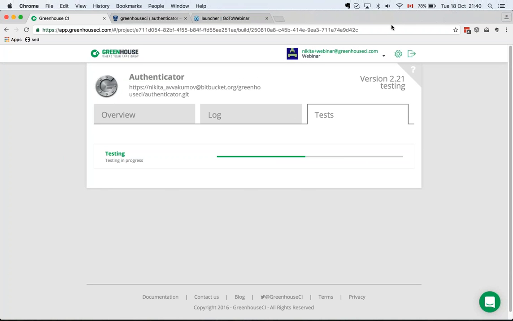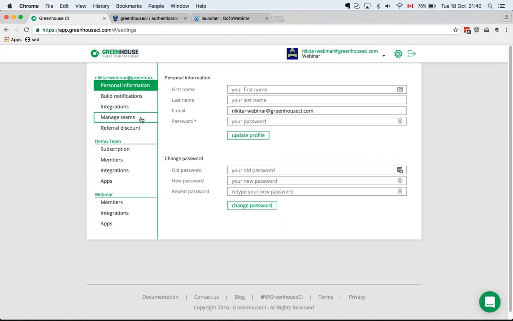While this is going on, I can show you also our team management. Greenhouse works around the concept of teams, since this is how most mobile developers operate as well. So you can set up multiple teams within your Greenhouse profile, and then have different team members with different projects, and all this is manageable here.